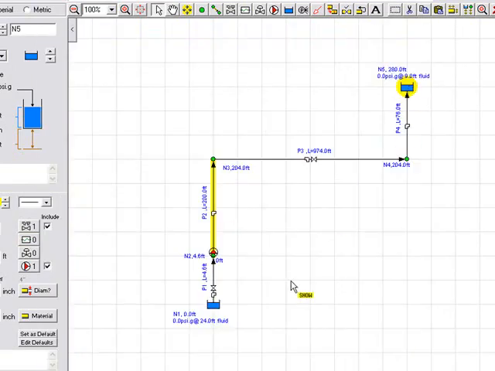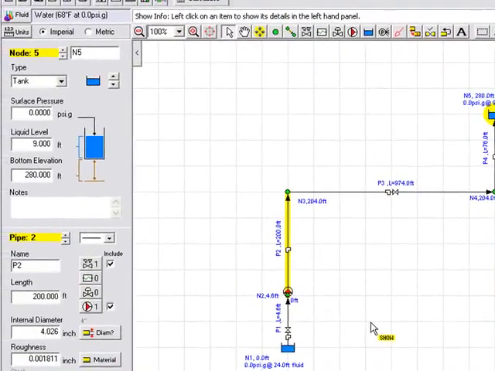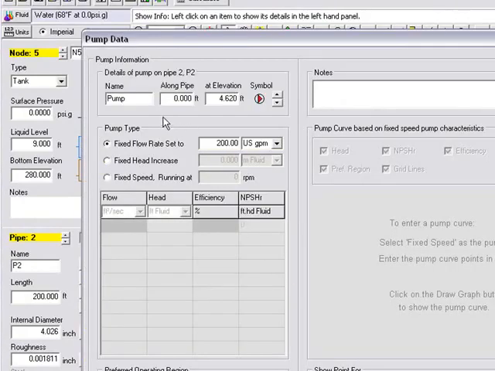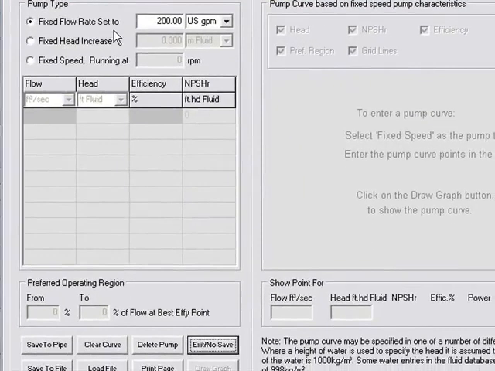Let's go ahead and run the calculation, and just before we do that we can review the pump details. If we click on the pump, we can see that the pump is set to be 0 feet along the pipe. It's at an elevation of 4.62 feet, which is the same elevation as the start of the pipe, and here we've chosen a pump type which is a fixed flow rate where we're asking it to produce 200 US gallons per minute. What we want the calculation to do is to work out the pump head required to meet that flow demand.